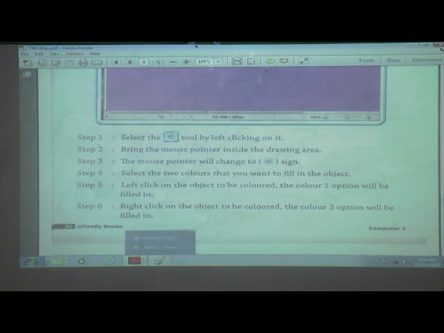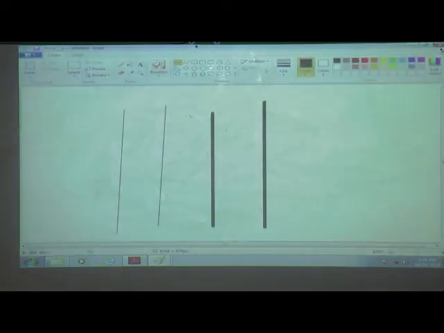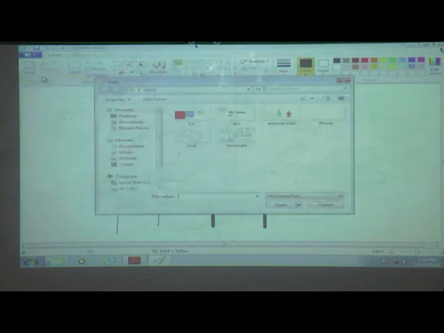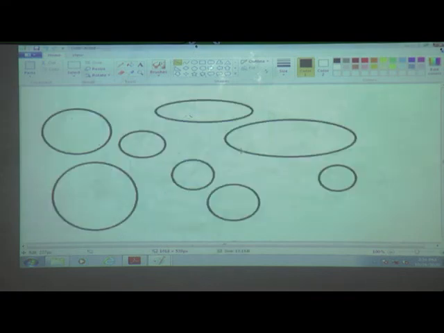We will see practically how to do it. Instead of drawing, we will take our already existing file. How to take an existing file? Click on the paint button, then open. We will take this oval file and open. You can see this file. That time we had not given color. Now we will give color.